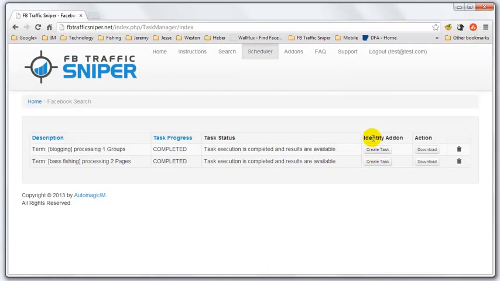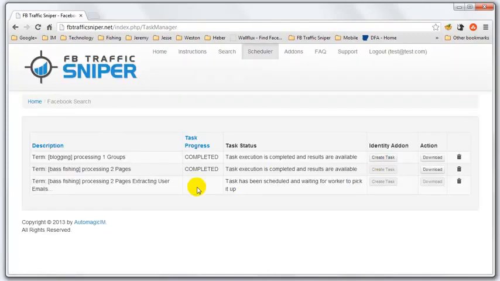You can also go in here and create a task for identity. What this does is allows you to grab the Facebook user emails from that list. If that doesn't make sense, let me explain it. Every user on Facebook has a Facebook email address. What we're doing is we're processing these user IDs and extracting that email address for each user, and it's going to give us a list just like it did with the user IDs, but this time it's going to be their Facebook email.